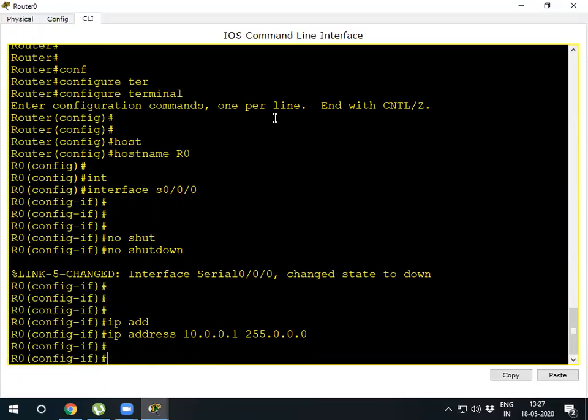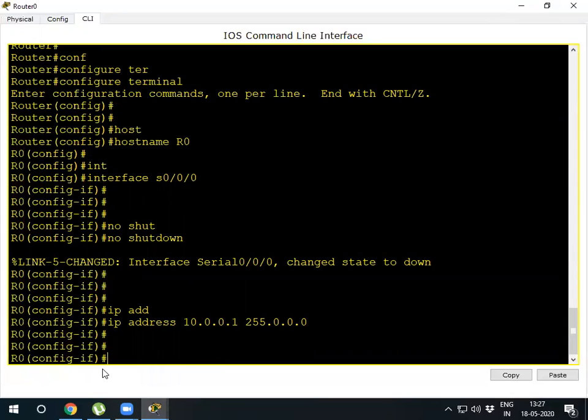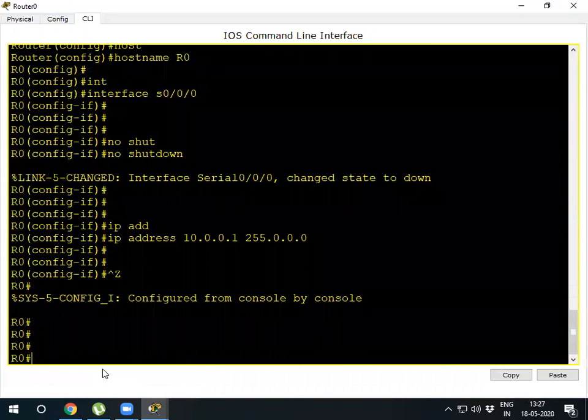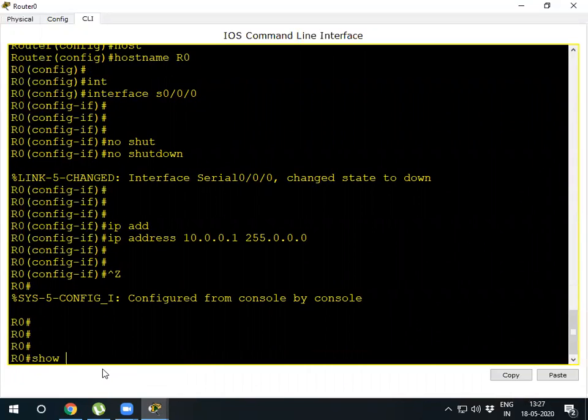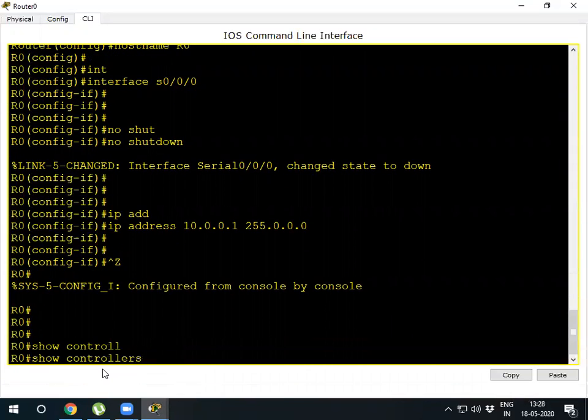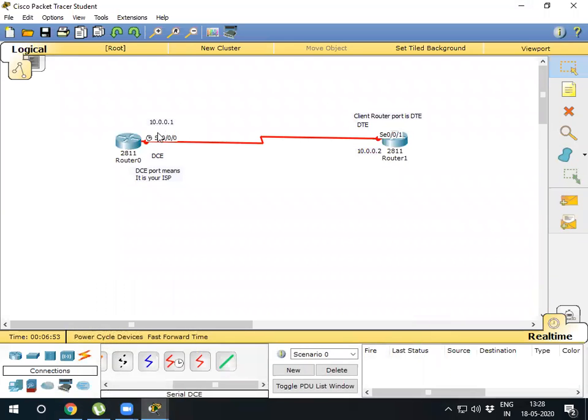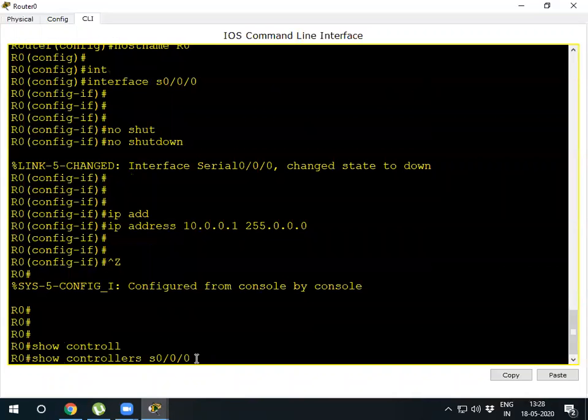Now, if I don't know whether the port is DTE or DCE by default, how can we check it? From config interface mode, we have to exit directly with Ctrl+Z and type the command show controllers. Which port do we have to check? Serial 0/0/0 of my router 0. So: show controllers serial 0/0/0.